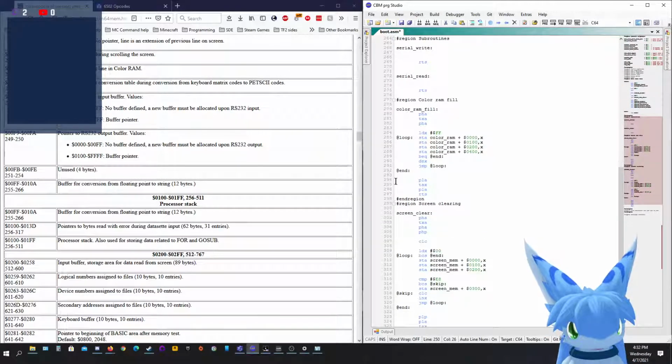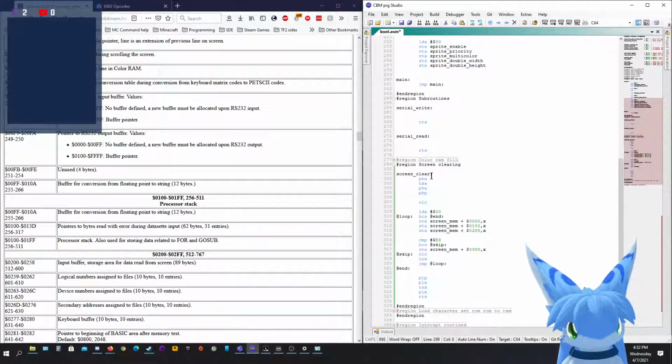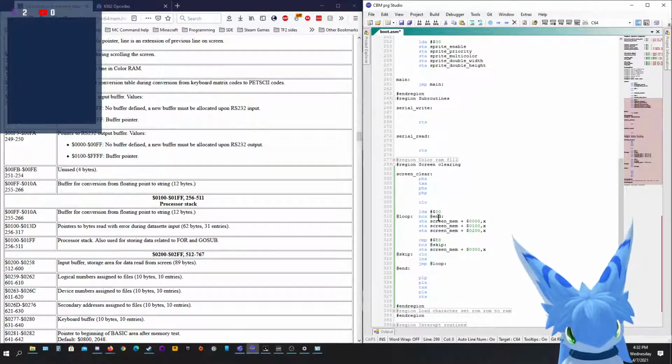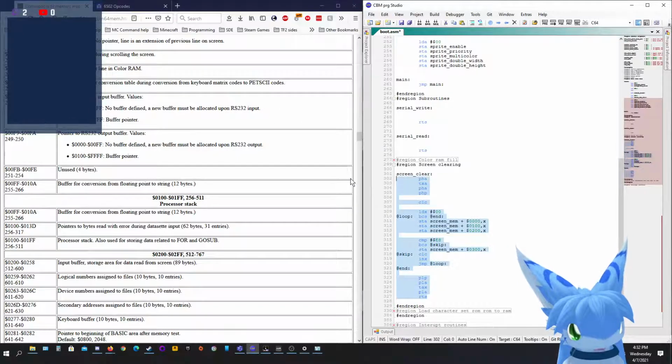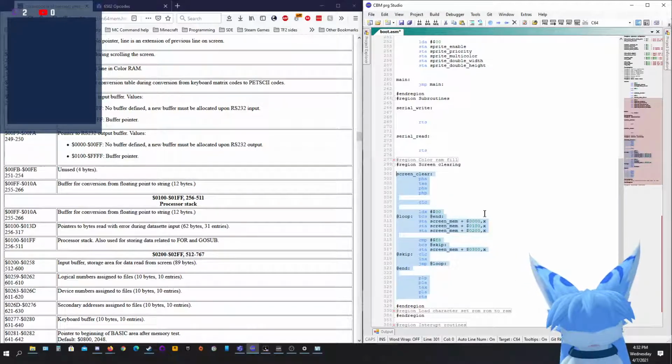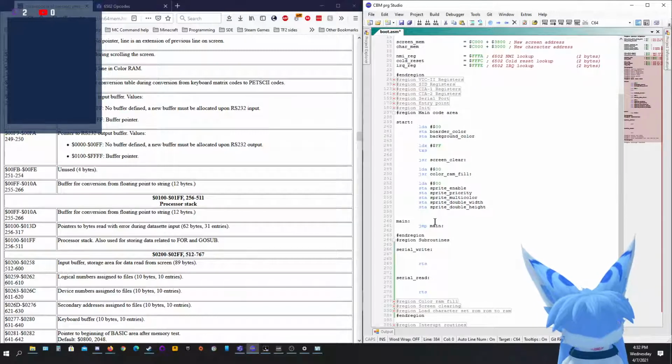There we have it. Color RAM fill. Then we have a screen clearing event for subroutine as well to clear out any data I don't need on the screen. And yeah, have tested it, it functions as it should.